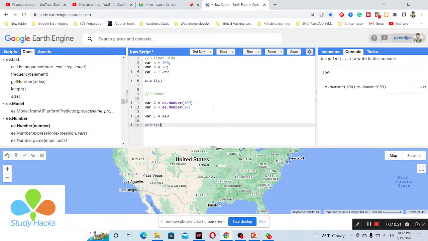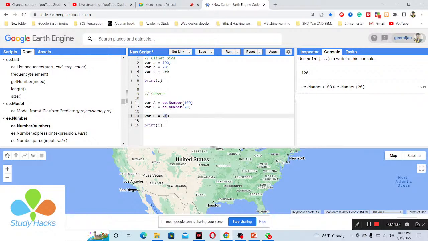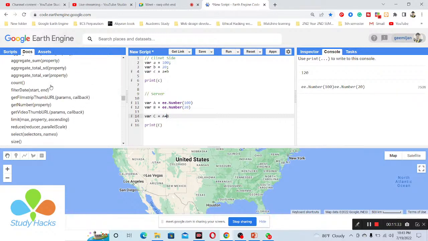You can see I did not get the result. What's the reason? Because of the plus sign. This plus sign is totally unknown to the server. The plus sign works on the client side, but it does not work on the server side, because the server has another function instead of the plus sign. So what is this function? I want to find it.